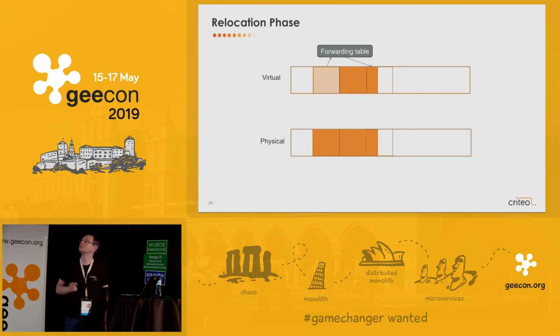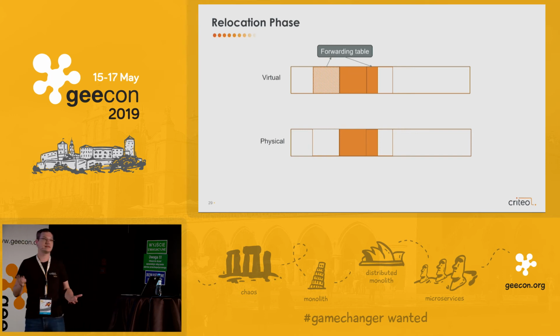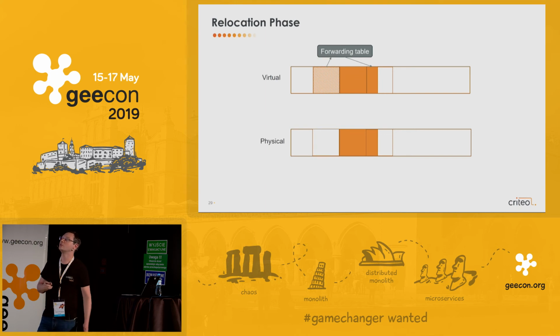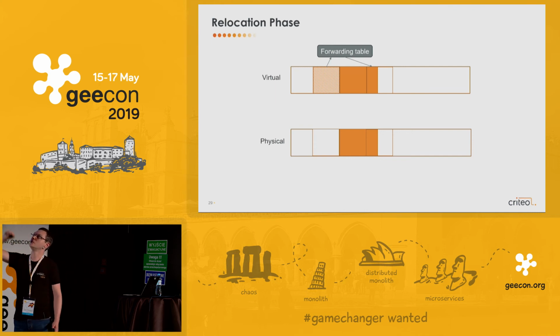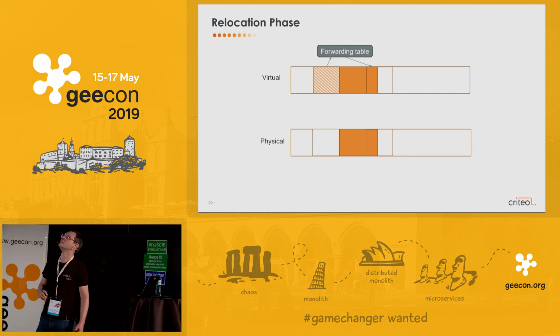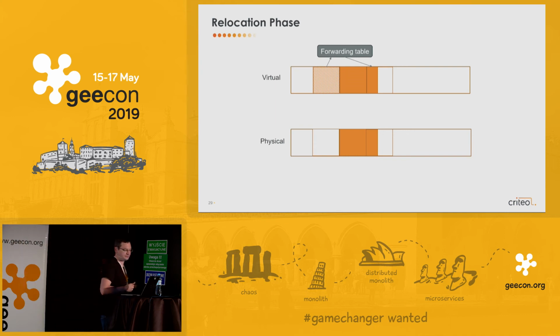We are installing the forwarding table to say, okay, if we access those protected objects, you need to find them at the new location. And then we can release the physical page because nobody will access those objects because they are already moved. And if an application thread tries to access those objects, it will go through the forwarding table and reach the new location. So we can release the physical memory, the physical page.